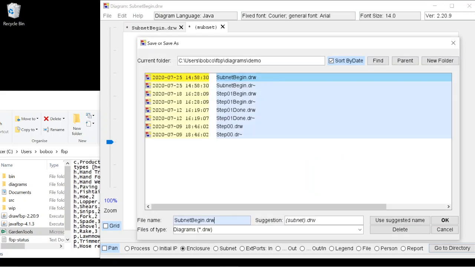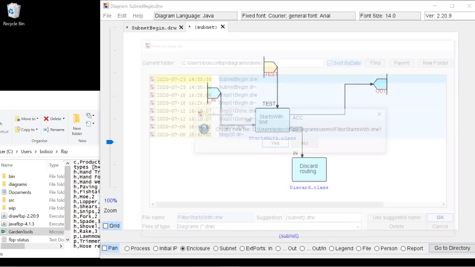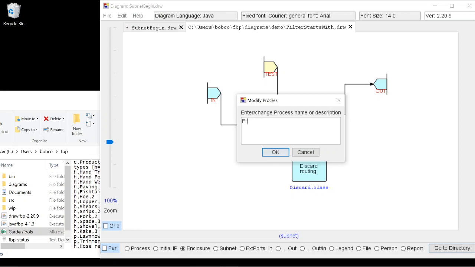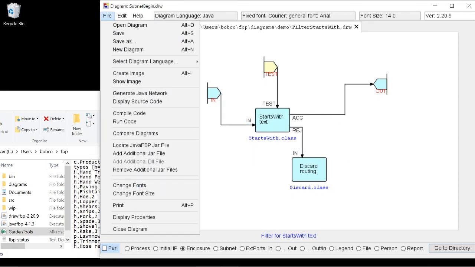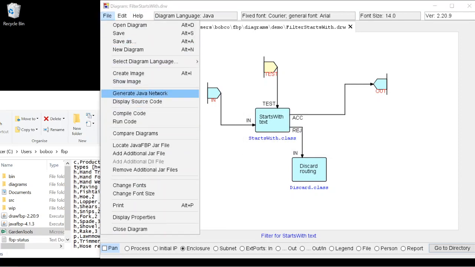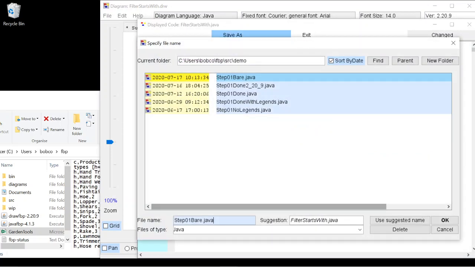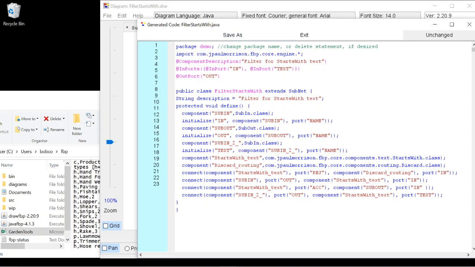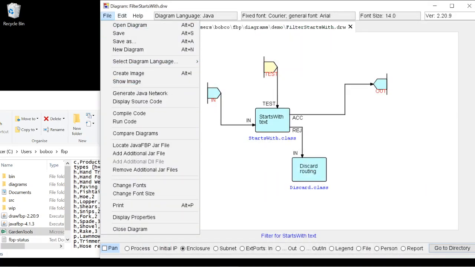So now we save that, and we're going to use filter starts with. OK. Create that new file and now give a description. Filter for starts with text. Again, just a reminder. OK. Can now save that. And now generate network. It's a little part of the network that comes in the middle of our bigger network. Use the suggested name so that the Java name has the same name as the DRW diagram name. Save as that. Exit. Now we've got to compile it.